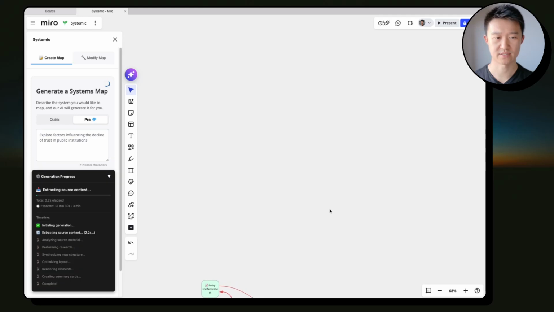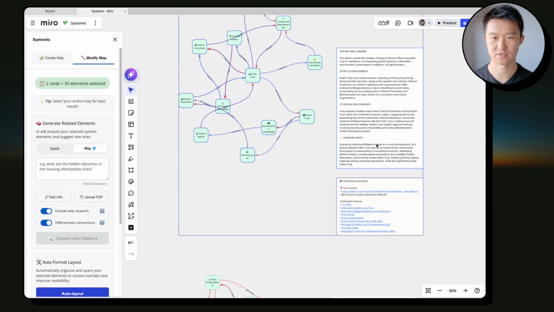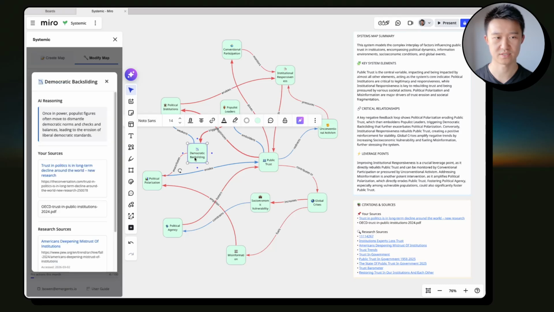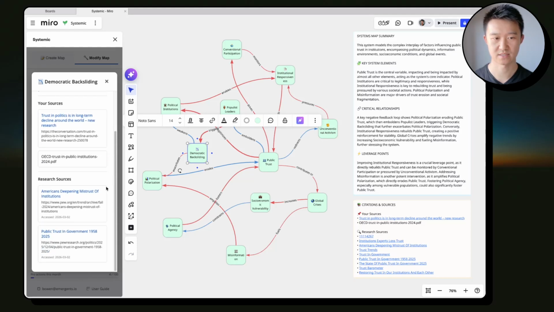And then when I click on generate, this systems map will take considerably longer to generate because there's an agentic research step here. It's also, of course, analyzing the source material that I provided, and it will provide a more customized and research-backed map. So let's see what it comes out with. And here is the result. So if you click into any of these nodes, you'll see the AI reasoning, but you also see the sources. In this case, it's mentioned in both of the sources which I added, as well as two additional sites which the research agent has discovered.